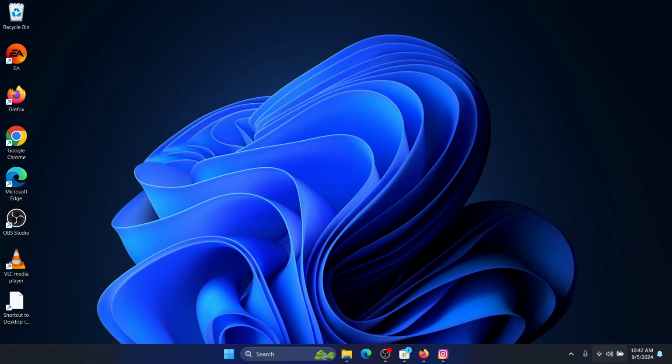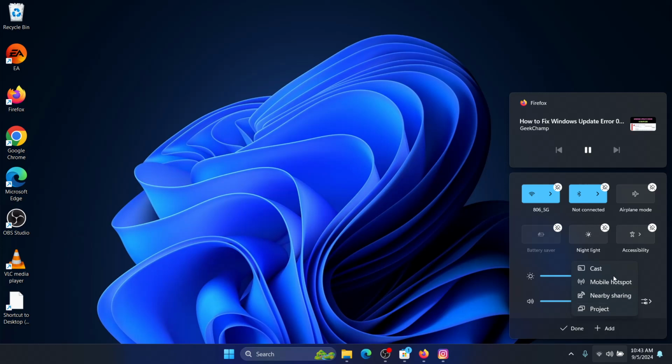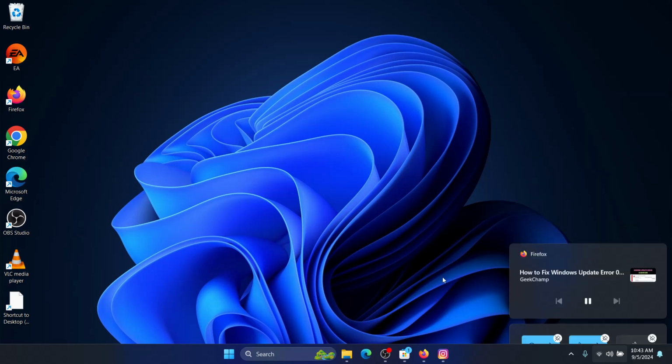Now if you cannot find this icon here, what you need to do is click the pen icon here and then click on add, and then you need to add Bluetooth and then click done. But I do not have it in this list because Bluetooth is already added to my panel. So if it's not, then you can add it and click on done, and that should do the trick.